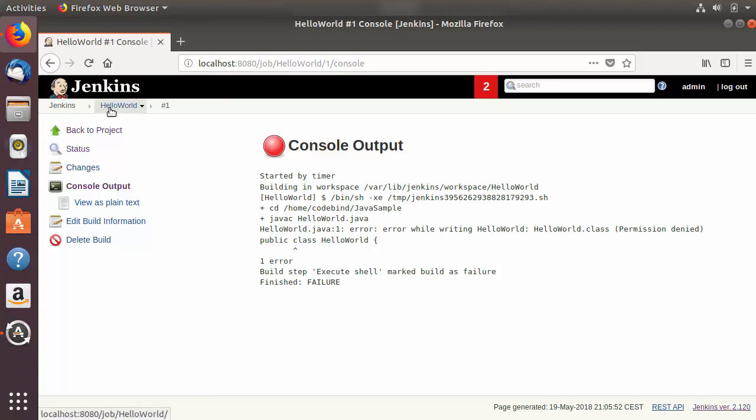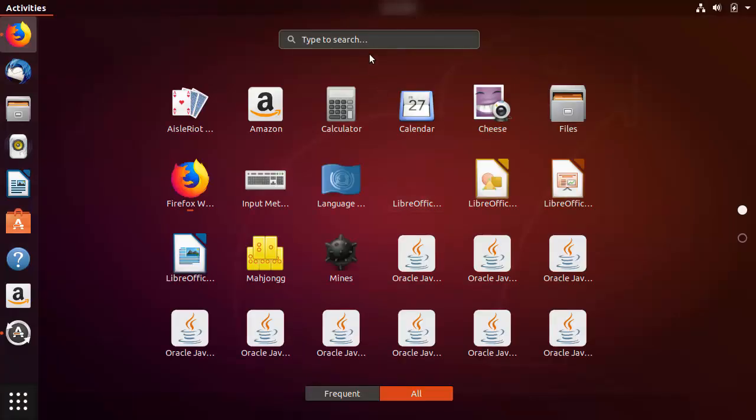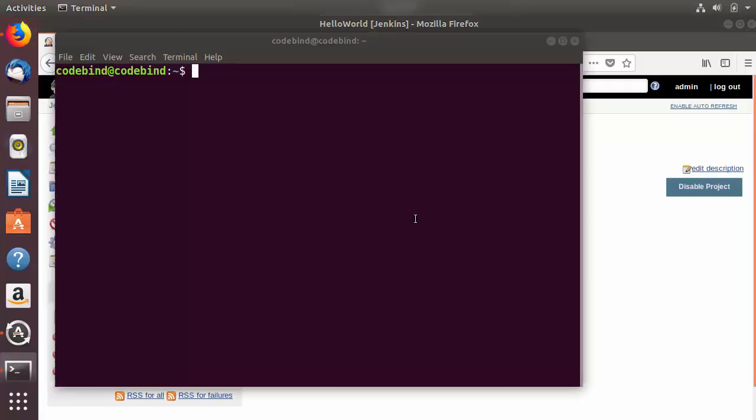So let's go to the HelloWorld, and you can see already there are 3 builds because we have configured Jenkins to run every minute. So don't worry about this. What we are going to do is we are going to open the terminal. To open the terminal, I can just go here and just search for the terminal or press Ctrl+Alt+T on my Ubuntu operating system.